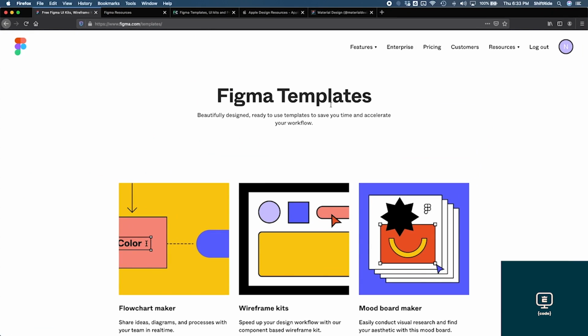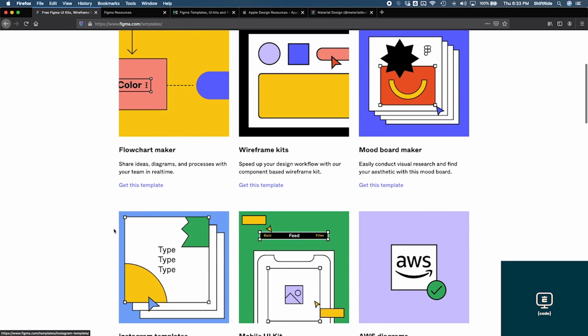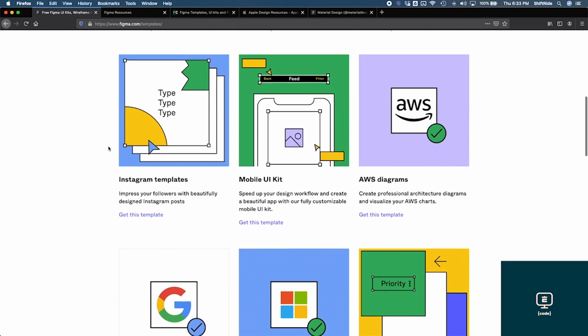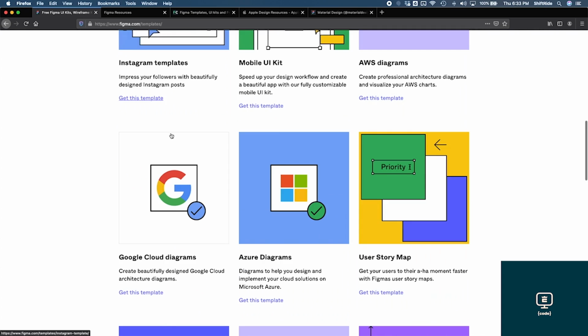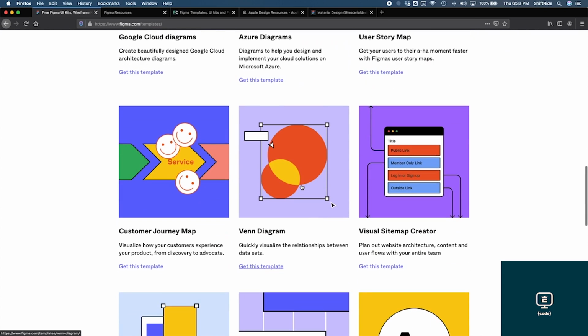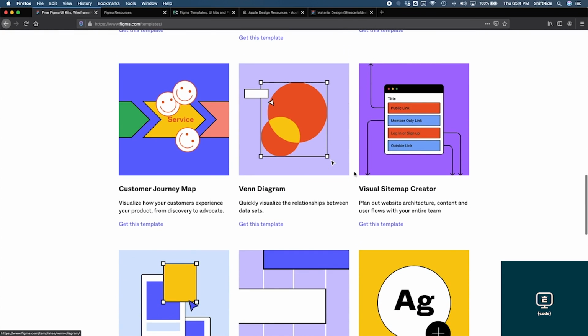Figma has their own templates on their website. So if you go to figma.com/templates, you'll be able to access this website where they have a bunch of different templates like mobile UI kits and Instagram templates and a bunch of other cool stuff that you can use, like Venn diagrams and things like that.